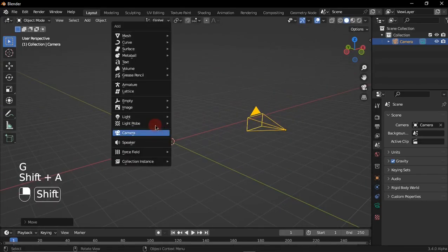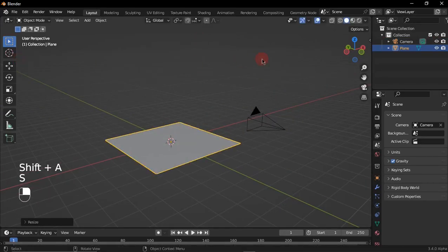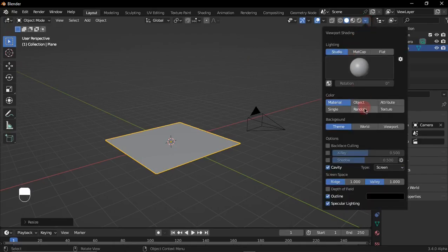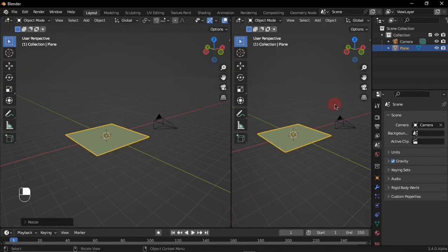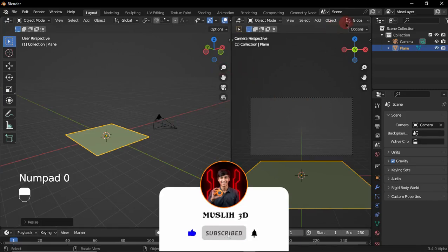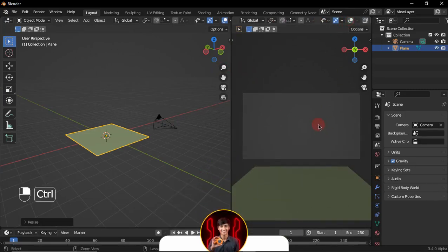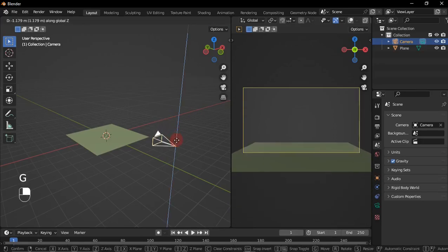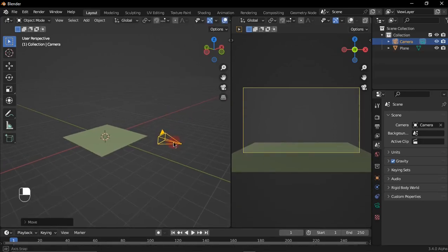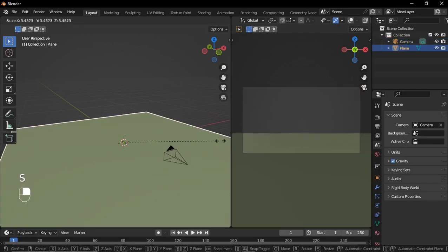G, Z. Okay, Shift A, add in a plane, go to viewport shading, and check random. We need one more window, so right click and vertical split. Press 0 for camera view, toggle the toolbar off. Very good. Select the camera and G, Z. Okay, very good. Select the plane object and S to scale.